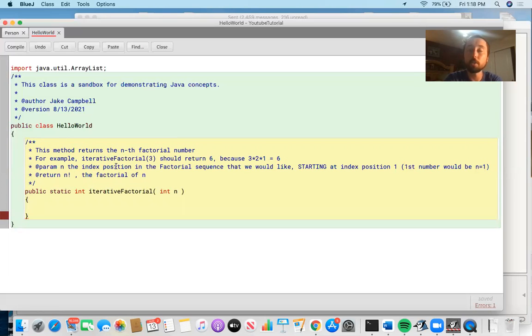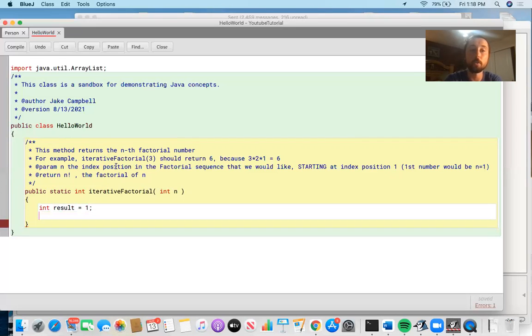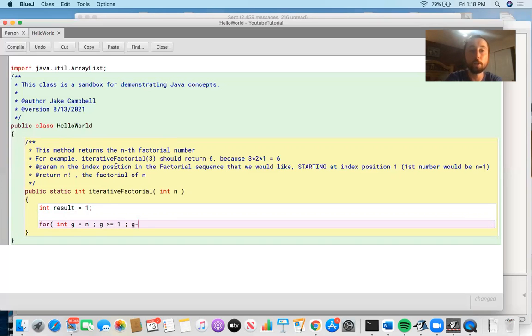And then let's think about this, because what you would have to do is say int result equals 1. Then you could say something like for int g equals n, g is greater than or equal to 1, g minus minus.